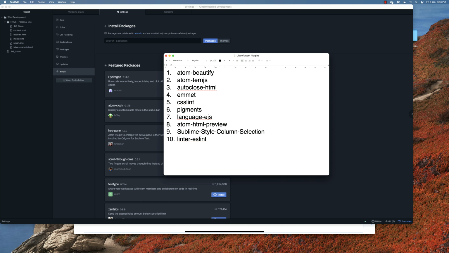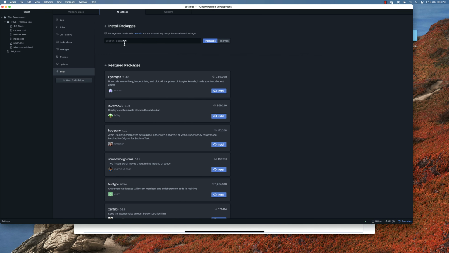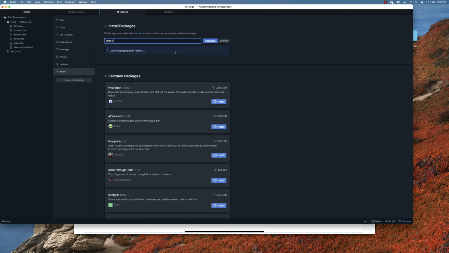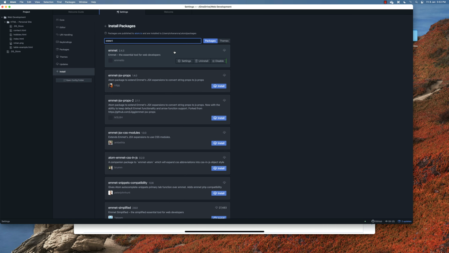And the process is simple. For example, I choose this one, Emmet. I copy it. I just go to search packages. It will search for the packages and I simply need to click on install. Now it's already there, so you will see this kind of button out there. Click on install. And once you click on install, for example, I can just go with this one, Emmet JSX PROPS, install. And in the same way, you can install all the packages.